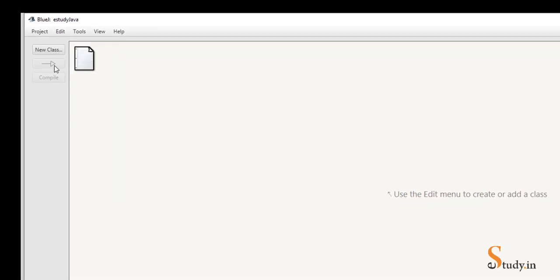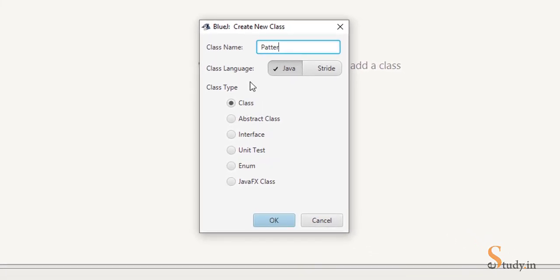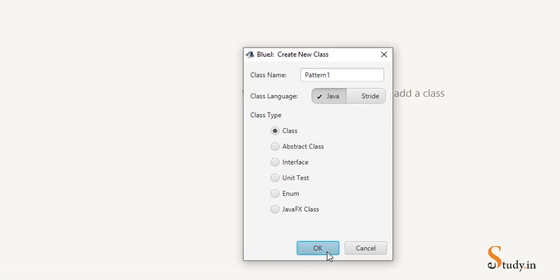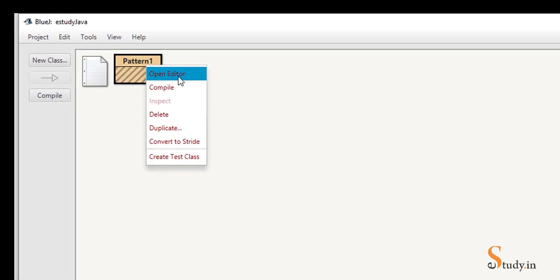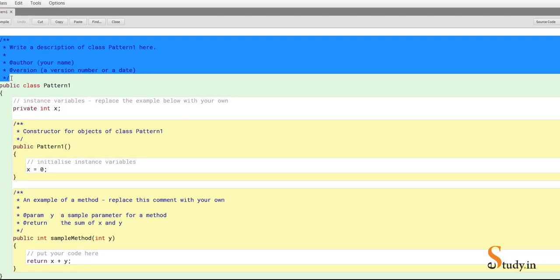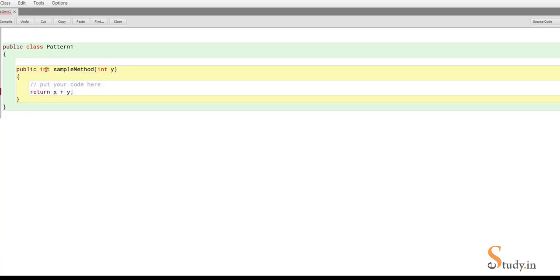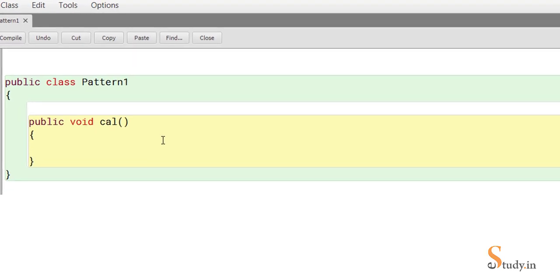So I'm using BlueJ here. You can use any editor. We can start by creating a new class, and let's call it pattern 1. We can give any name. Then we open the editor and maximize the screen, and let's remove these comments. We do not need this code, so let's do away with all the code which is given here, change the return type of the method to void, and change the name of the method. Let's call it cal, and let's remove the argument to this method. Here we will remove this code, and instead we will write our own code.